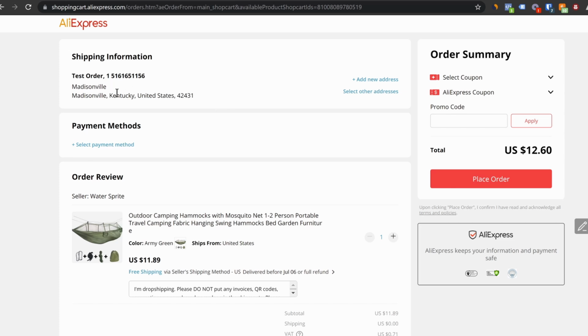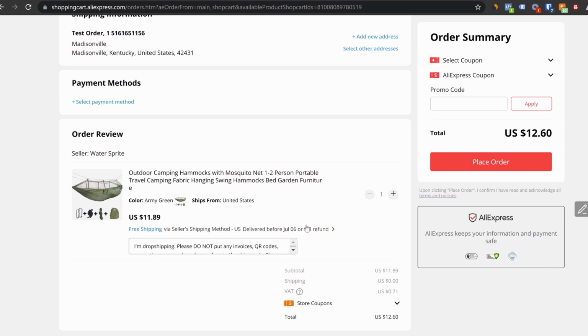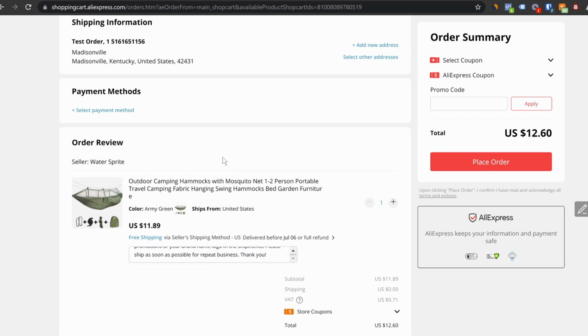So in this case, we can see that this is the information that we used before. You have to select a payment method for your AliExpress account, and here you can see that automatically Oberlo will use this message: "I am dropshipping, please do not put invoices, any invoices, QR codes, then promotions or your brand name logo in the shipments. Please ship as soon as possible for repeat business. Thank you." So Oberlo will do everything automatically.